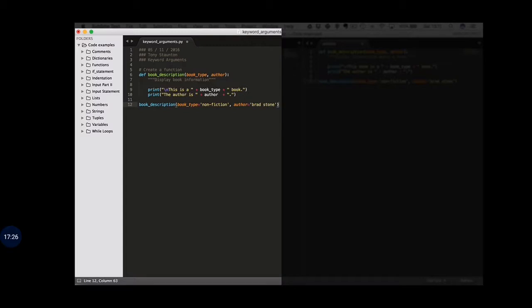Okay. So you can see here now that, like previous lectures, we start by creating our function. Next we have our two parameters, book type and author. Then when we call our function, so in our function call, which is here, we have book type equals non-fiction and author equals Brad Stone. So there's no confusion here now as to what author and book type are. So let's run this and see what we get.